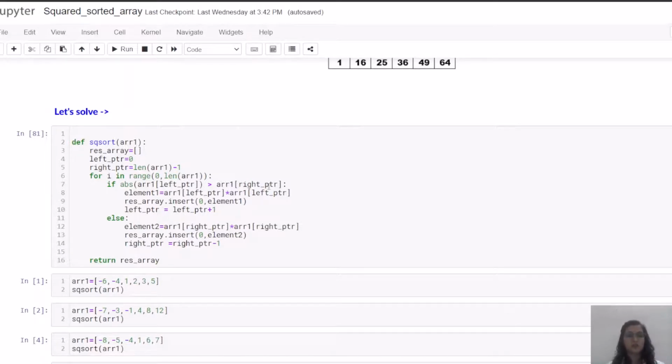So now if this condition is not true, we will make the square of the element present at the right pointer. So that's why element 2 equals array 1 of right pointer into array 1 of right pointer, and we will insert that value into the resultant array. So resultant array dot insert 0 comma element 2. So now we will start adding one by one element at the 0th position.